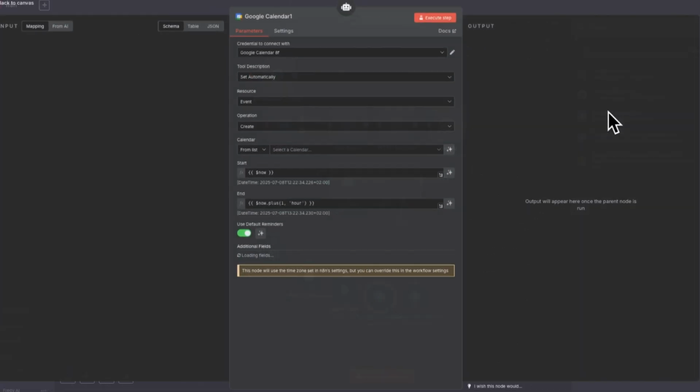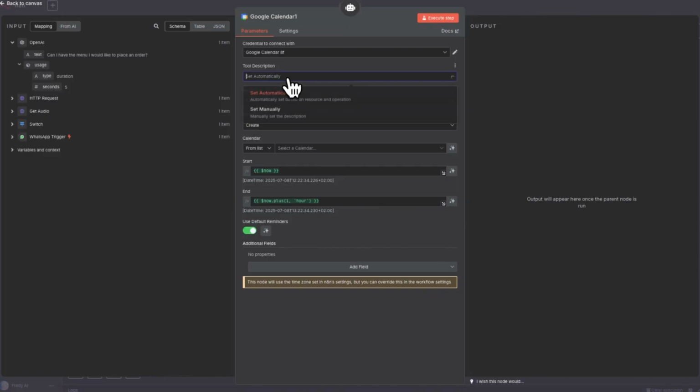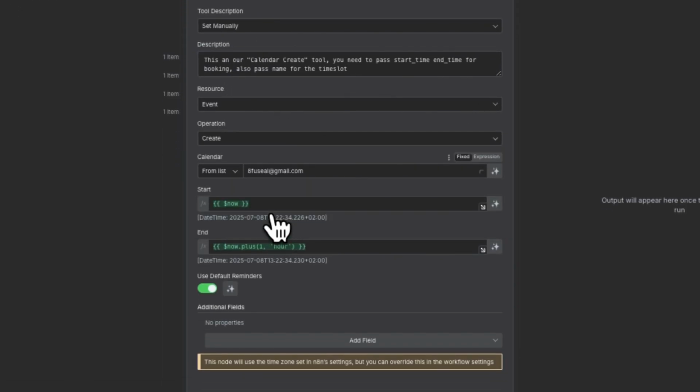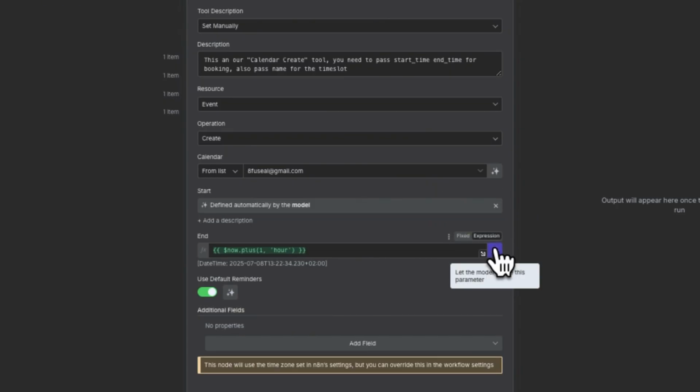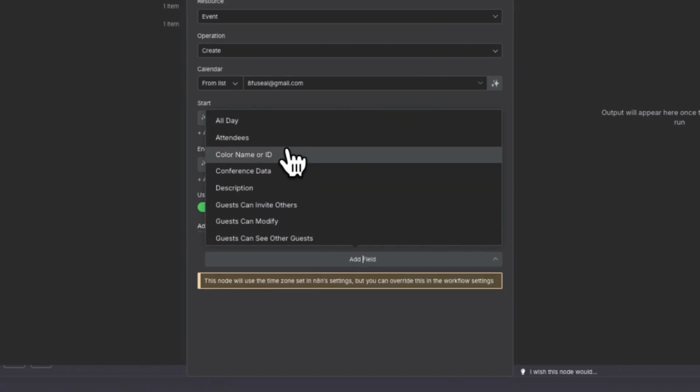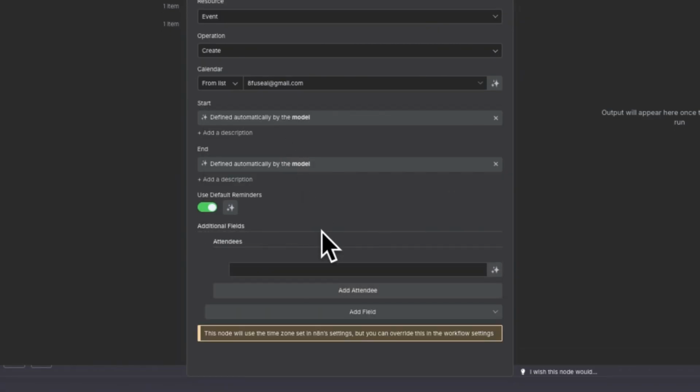Now create another calendar tool for creating events. Again, set the credentials and set the tool description as manual. This is a calendar create tool, so feel free to read the message. Select the calendar, and on the start date, we are going to let the agent determine the start date. We are also going to let the agent determine the end date. Then click on Add Fields and select Attendees. We are also going to let the agent determine this.